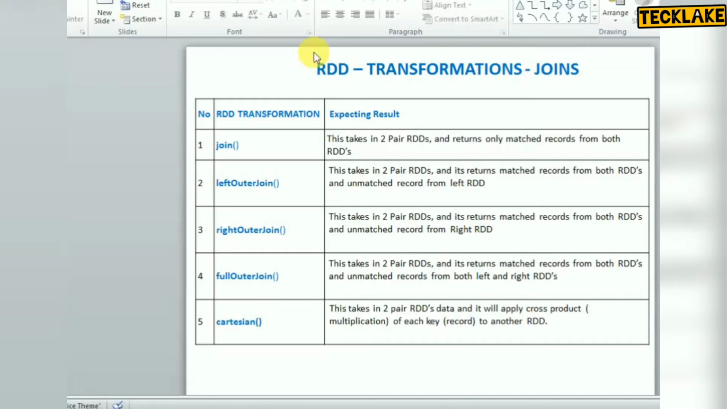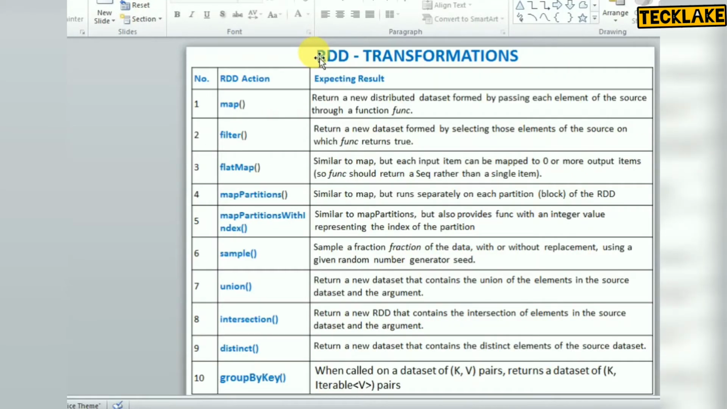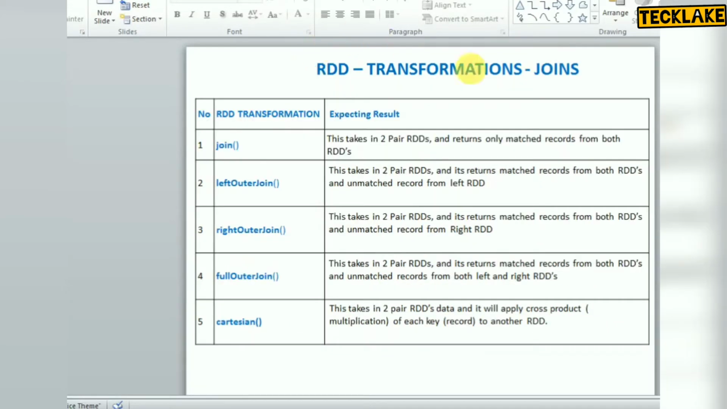Hello friends, welcome to Azure video tutorials. In today's session I am going to cover PySpark RDD transformations. There are a few transformations I have covered in previous sessions, like map, filter, flatMap, mapPartitions, union, intersection, distinct, groupByKey, and in this session I am going to cover joins.